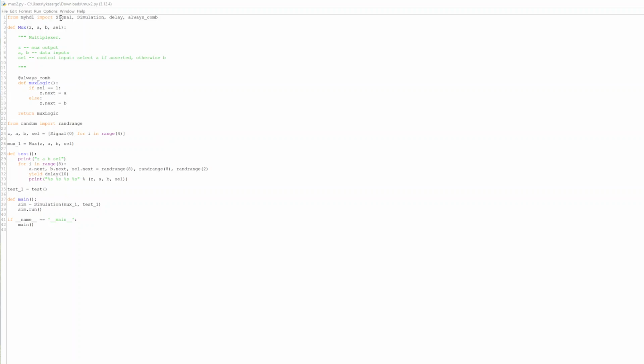With that you will have the module functions like signal, simulation, delay, and always_comb. This is used for the combinational logic. We learned about the sequential and combinational logics. So this is the multiplexer module that contains four ports. Z is the output port, A and B are the input ports, and then there is a selection port. A and B are the data inputs.